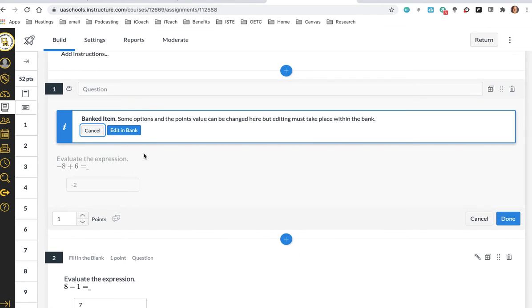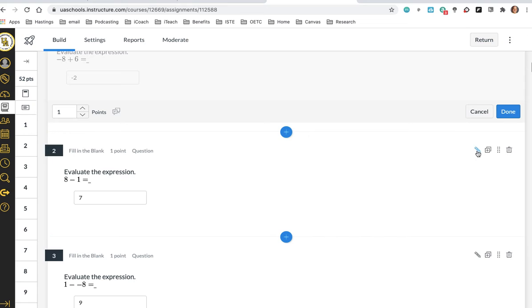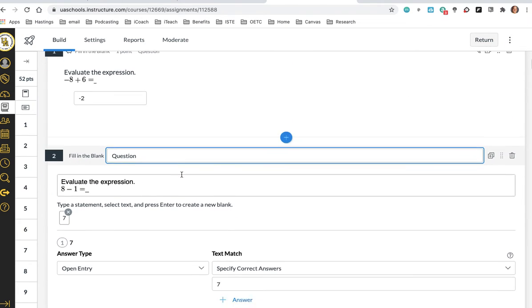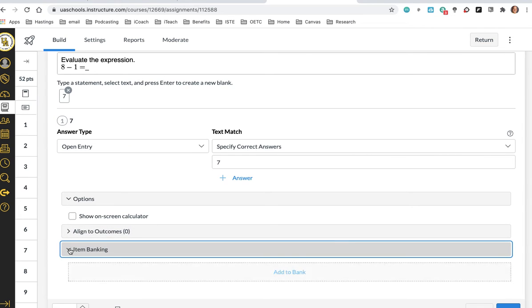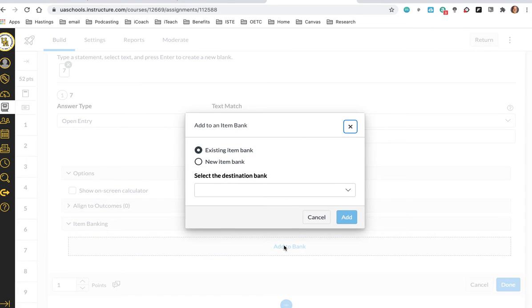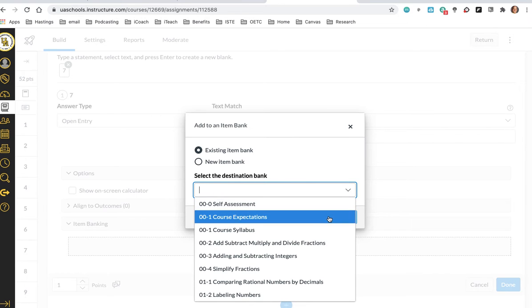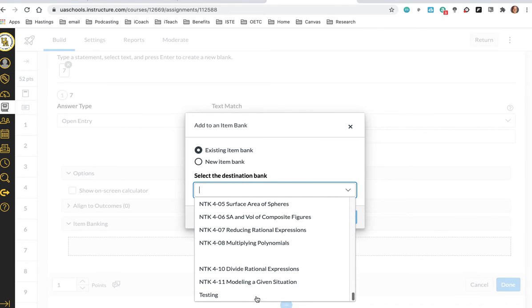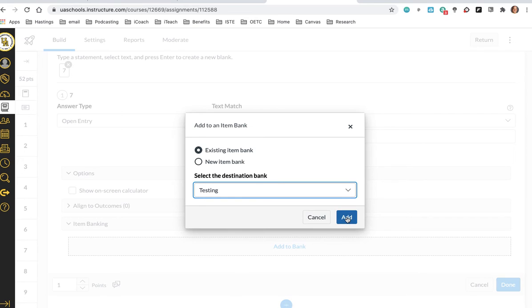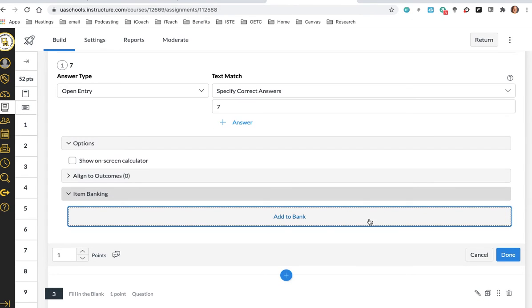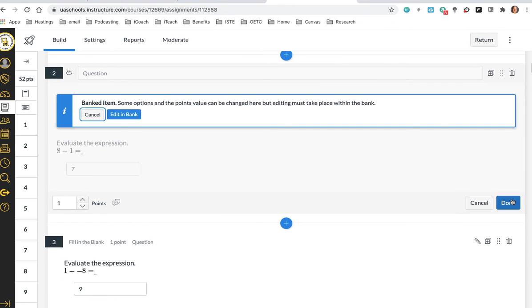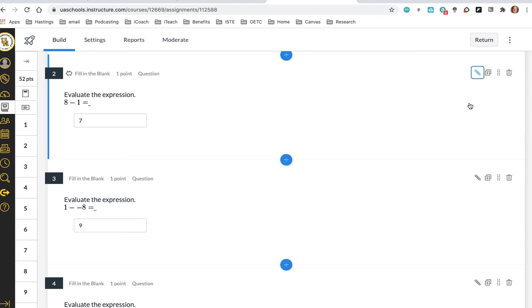And now if you want to edit the question, you will edit it in the item bank. And then you will have to do this with all your questions, unfortunately. But click add item or item banking, add to bank, existing. I went to testing, add, and now that I start adding these, done. That was the one I just added.